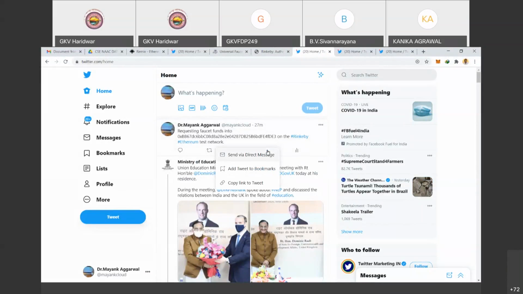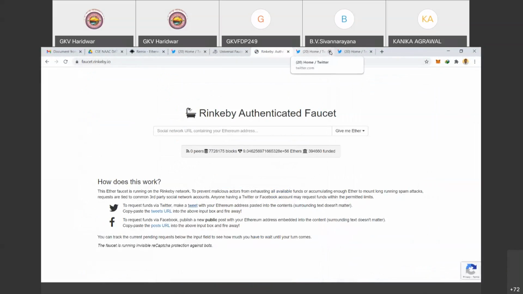Last step first, we put on this upward arrow, copy link to tweet. And after doing this, come back to, let me close, so many windows are open. Yes, come back to this Rinkeby authentication faucet. So this is giving an error, and I did not have time to search why this error is coming. Today, after the session, I'll search why this error is coming, and tomorrow I'll let you know why it is giving an error. This website is giving an error.